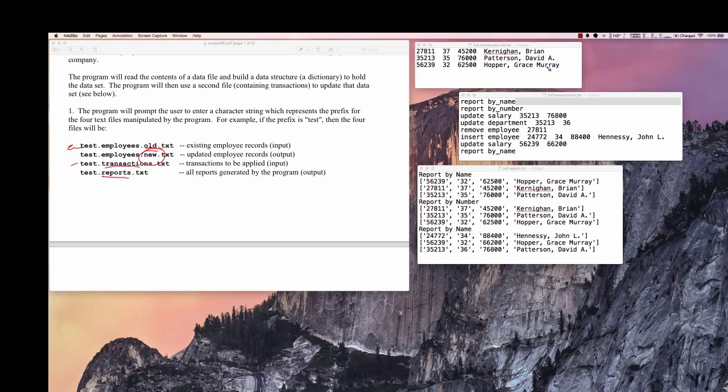So if we go and actually look at the file, there's a little sample here. Everybody's got an ID, everybody has a department, a salary, and a name. Names, just to make it a little more challenging, this guy doesn't have a middle name, this one just has a middle initial, she's got a middle name. And then the transactions will say something like, make a report by name or make a report by number. Update the salary. So take this person with this ID, that would be this person, and then change their salary to that. And same type of thing.